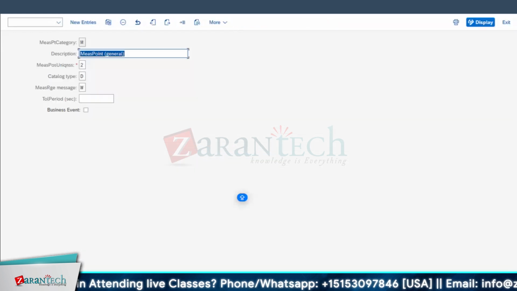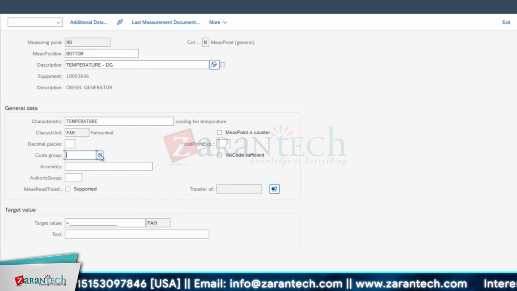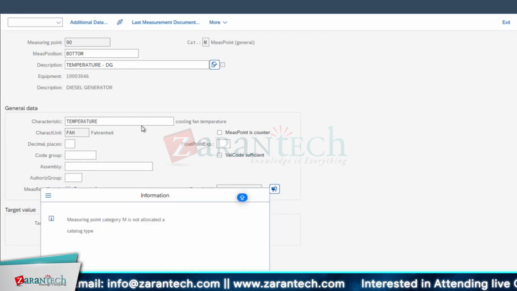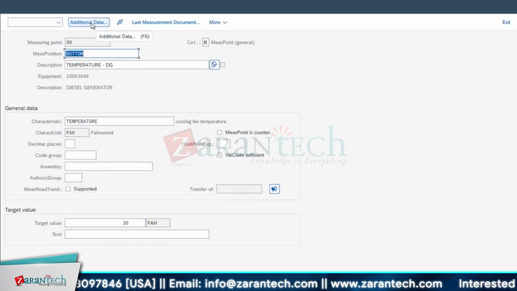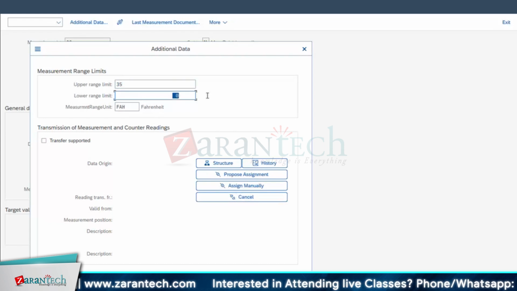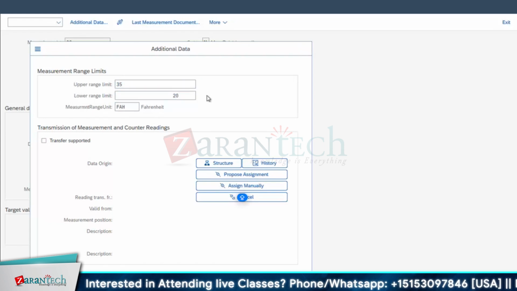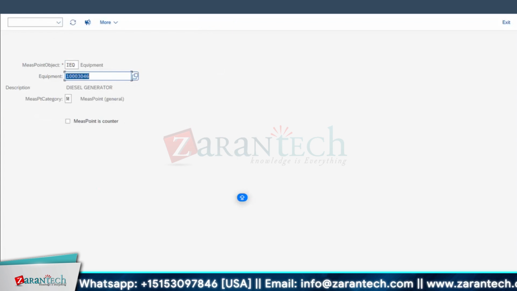So save it. I'll go for my measuring point creation again. Let me save this. Now there is a temperature at the bottom of this particular equipment description. The target value is, say, 30 degrees centigrade. Go for your additional data. What is your upper range? I'll give 35. What is your lower range? I'll give 20. This much is sufficient. Let me save this. Now measuring point number 90 got created.